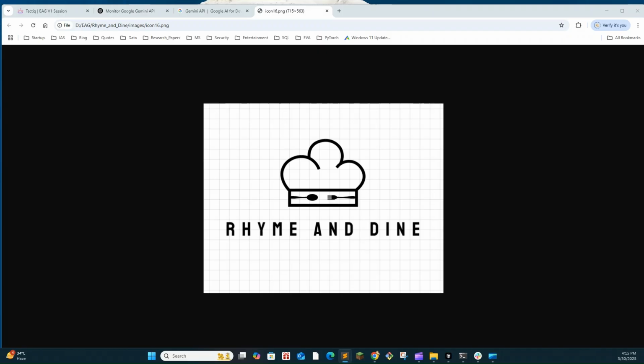I'll give a quick demo of a Chrome extension which uses the Google Gemini AI model to create healthy Indian recipes and also make some funny poems about it. We name this extension Rhyme and Dine. So first, I'll give a quick demo and then explain how it's working.